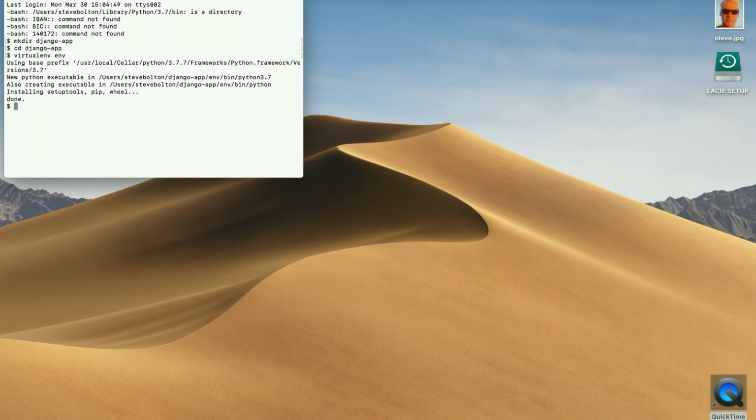Now that we've created our virtual environment, we need to activate it. So to do that, we use the command source env slash bin slash activate, or period env slash bin slash activate. You can see between the parentheses the name of our environment, env, which shows that we have it activated.